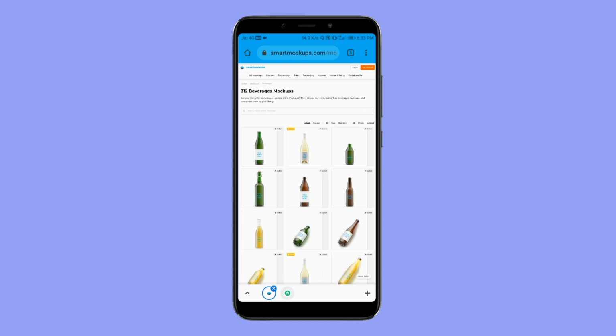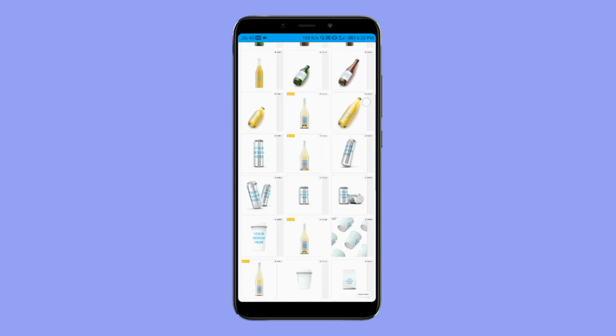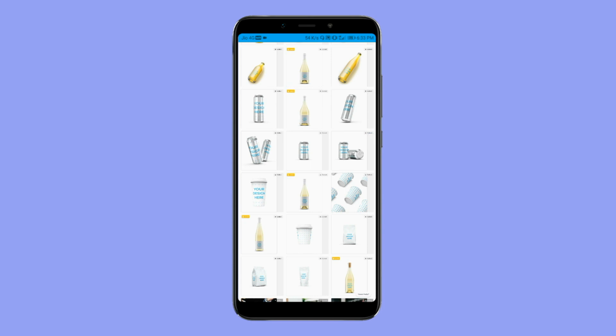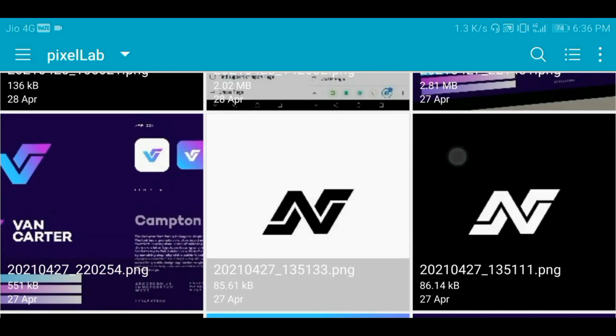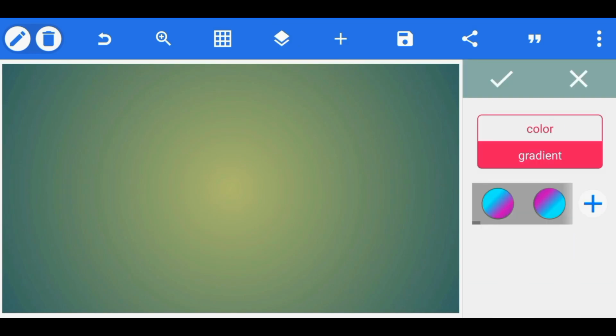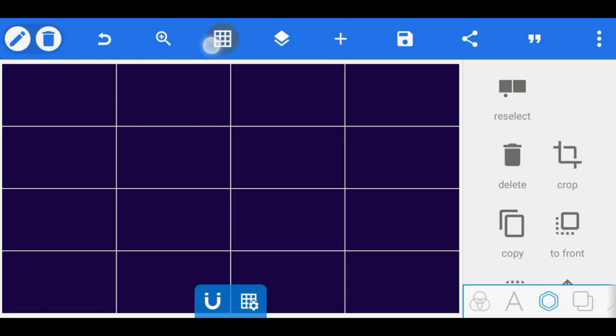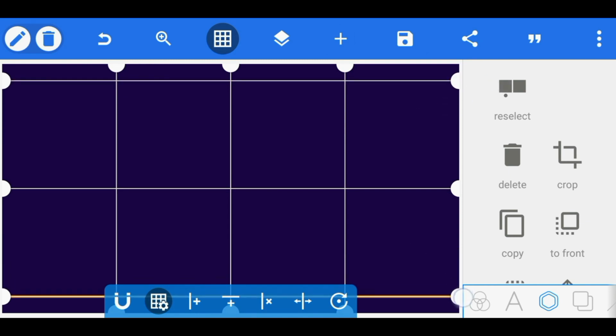If I was making a logo for some kind of food company, then I would have used the food template from here. And then finally, all of these things will be composed in Pixellab, which I will show you right now how I design all the slides or how I design all the images. And then I'll show you how I send those images to the client.